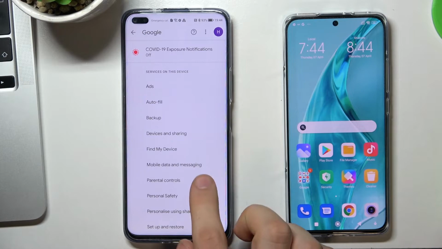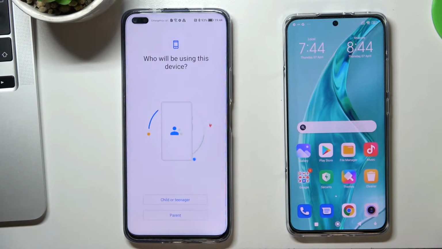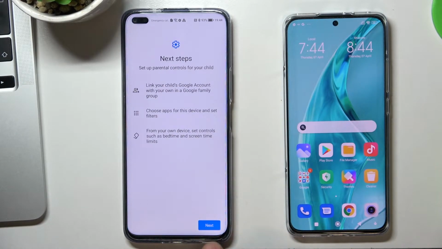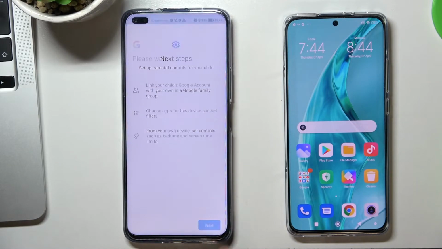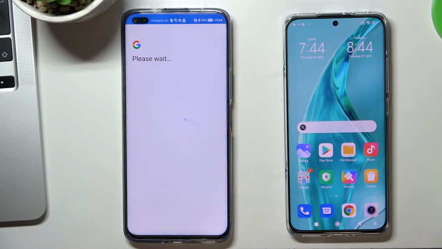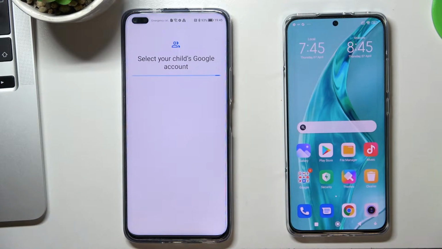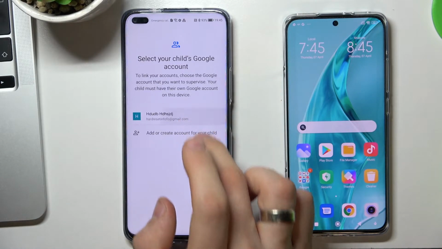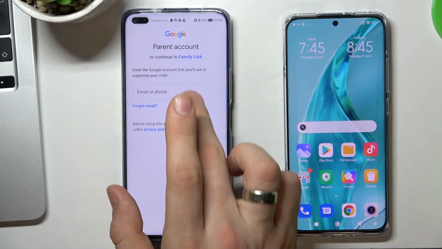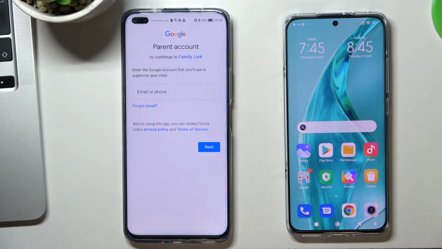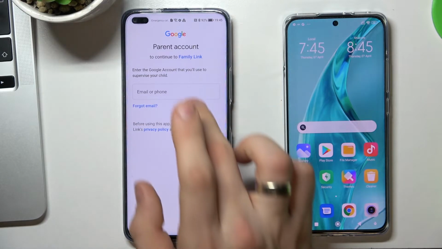Scroll down, choose Parental Controls, Get Started, Child or Teenager, Next, Next. Select the child's Google account, and now you need to log in to your Google account, the parent's Google account.